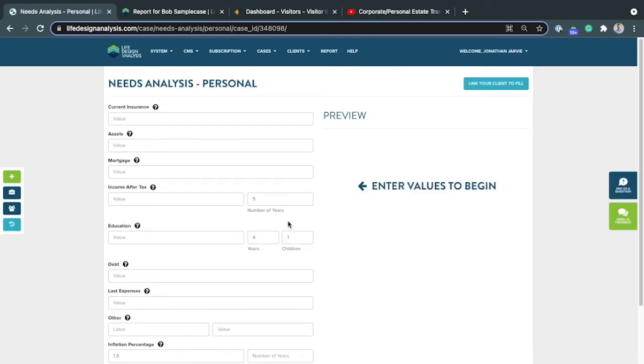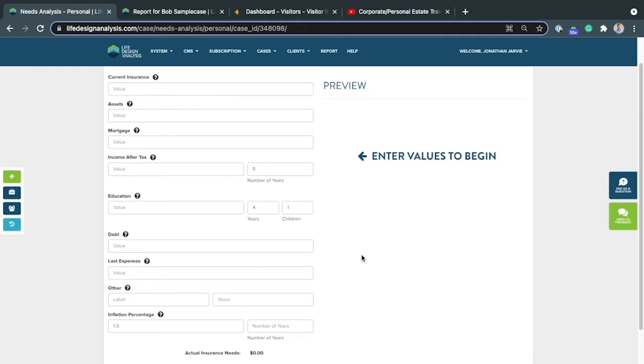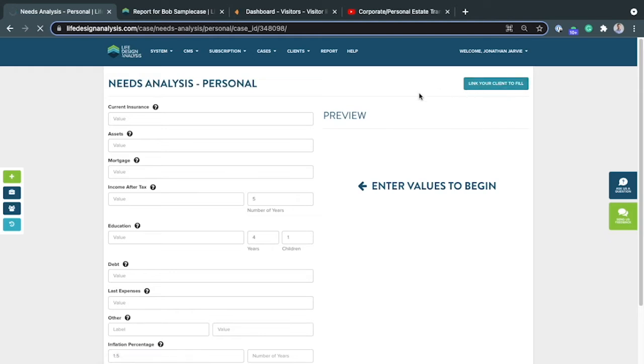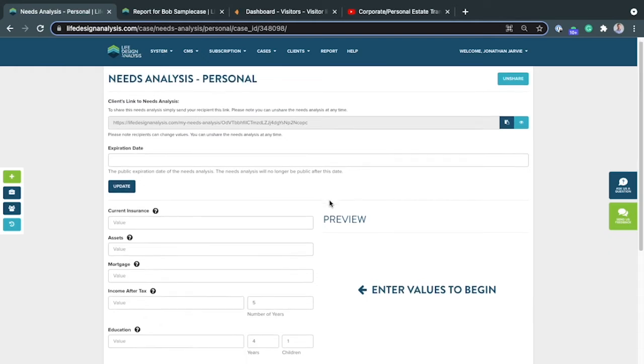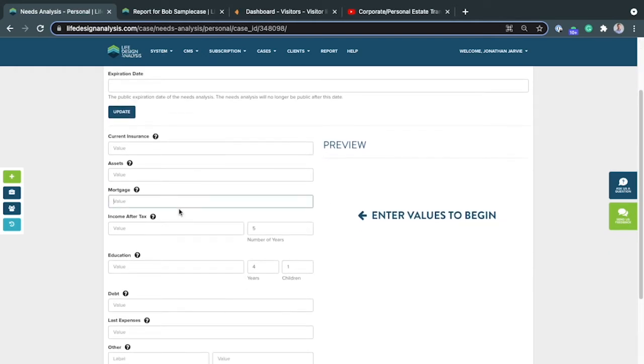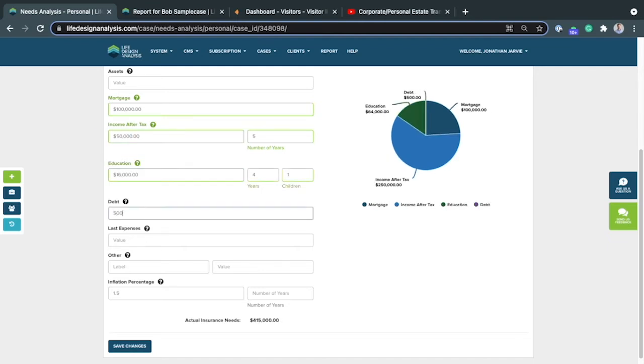When you're doing the needs analysis with a client, you can either fill it in on our program, or you can send a web link to a client and they can fill in the needs analysis from their own device. What I'm going to do today, though, is go through filling it in myself. I'm going to put in some arbitrary numbers for each specific section, but as you can see, as I start to fill in those values, a pie chart starts to appear on the right-hand side, previewing the insurance need of my client based on the values that I input here.